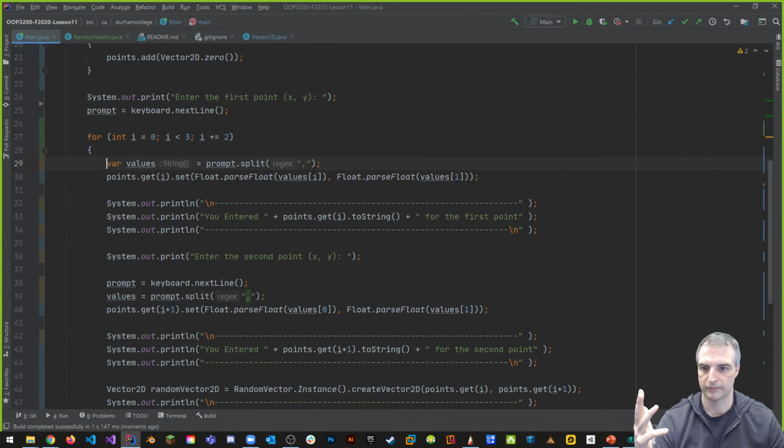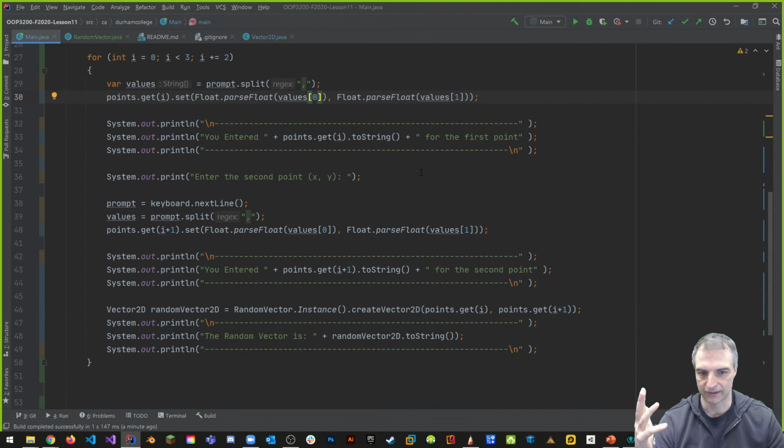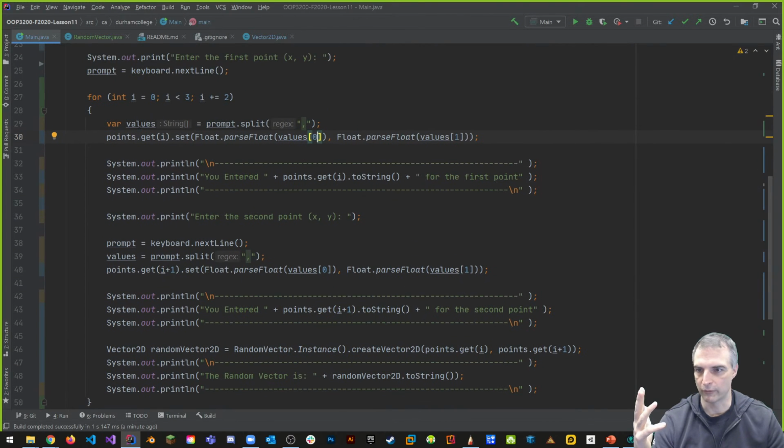Values i. Well, that's a mistake. Values i should be values 0. That's the problem. That was actually an error in my code. I subbed in i in there by accident. Values are the array values, that's just my naming convention. Points is what I wanted to increase. So that was my error.